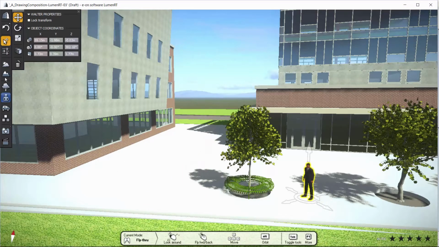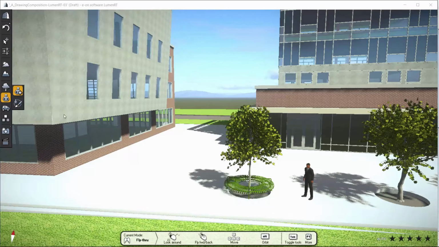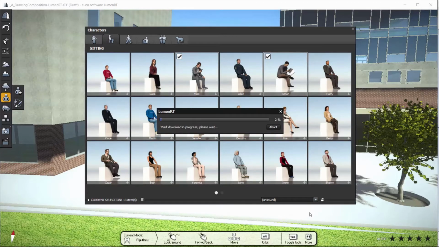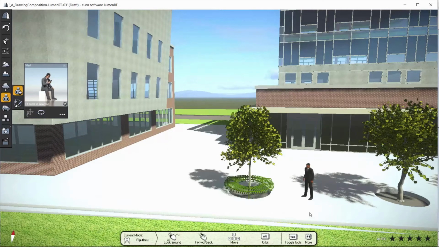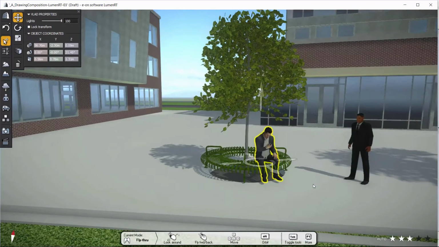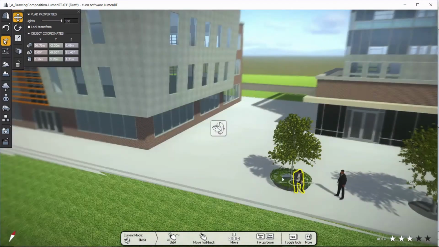Let's add someone else. I want to add now a sitting fellow because I have a bench and this is where I want to place him. So I select him here out of the library. And then I can place him here on the bench, zoom in a little bit, and rotate him to the right position. And now I have two people. Very nice. But two is not enough. I want to add much more.